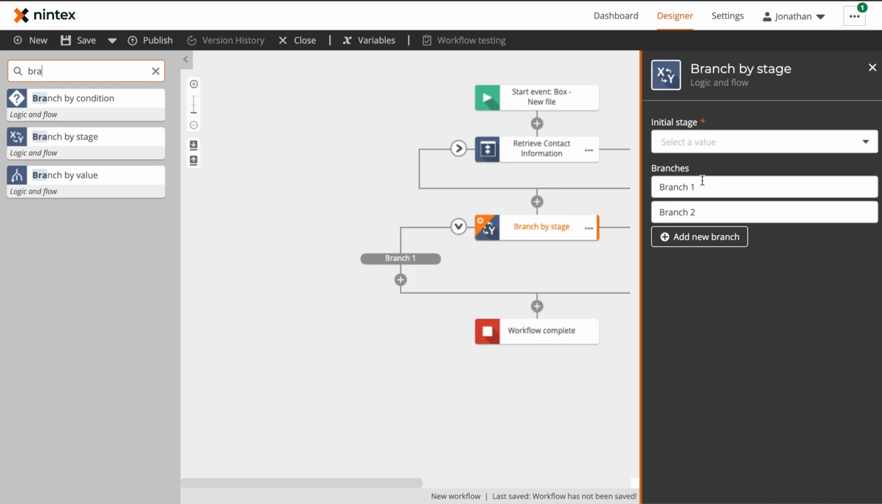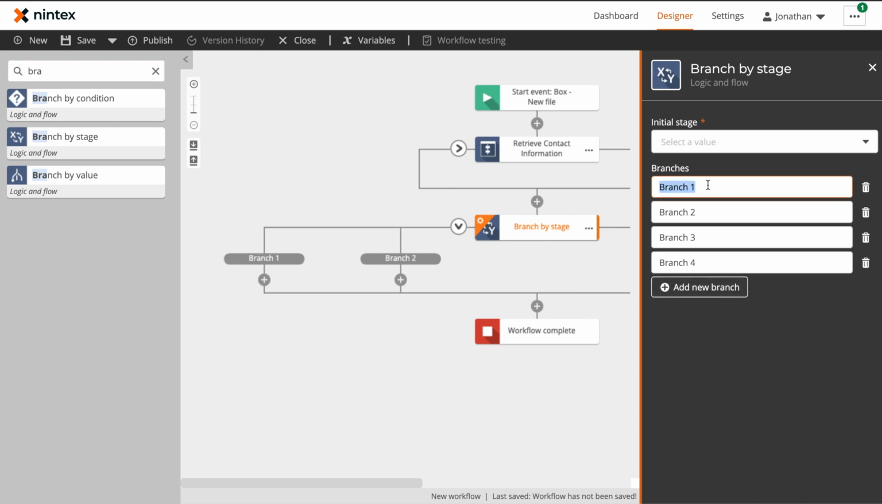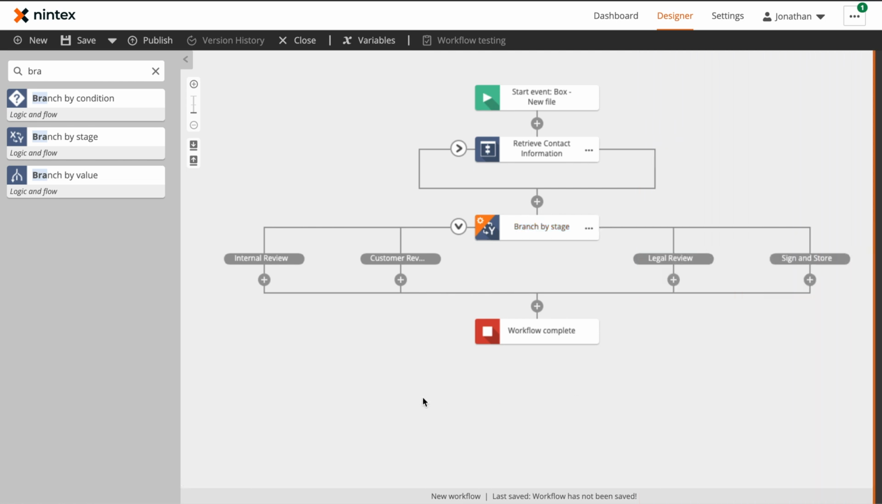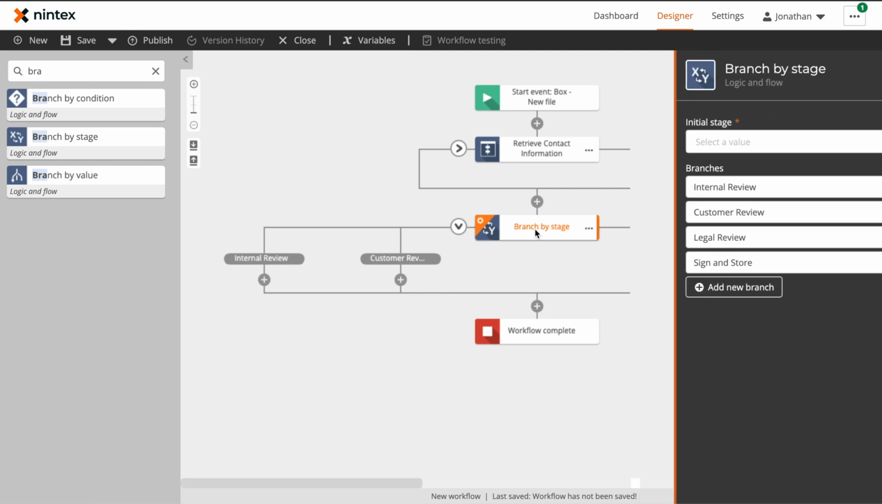In this particular process, we will have four different branches. We'll go ahead and add these now. The first branch will be internal review. This is where the account owner will be reviewing the contract. The second branch will be customer review, where the contract will get sent back to the customer if there need to be some changes after the internal review. Next, we would send it through our legal review, and finally, we will sign the document and send it back to the vendor for filing.